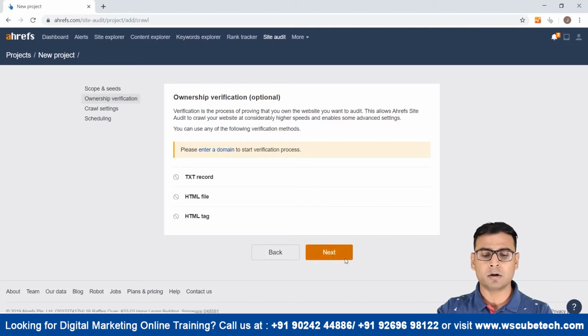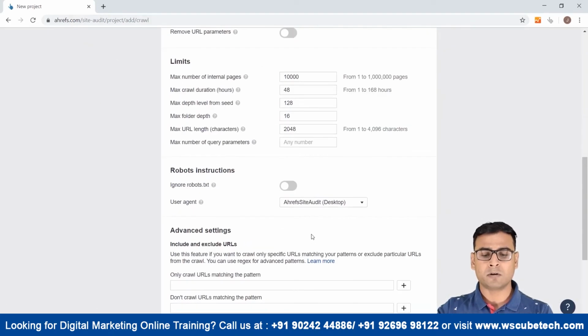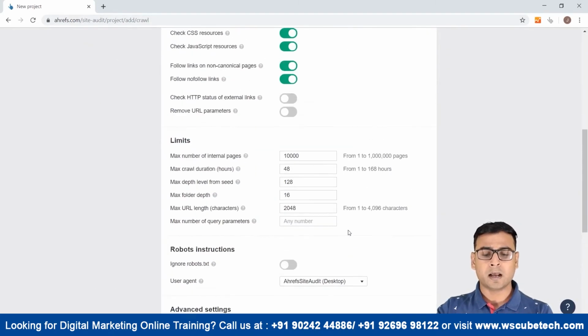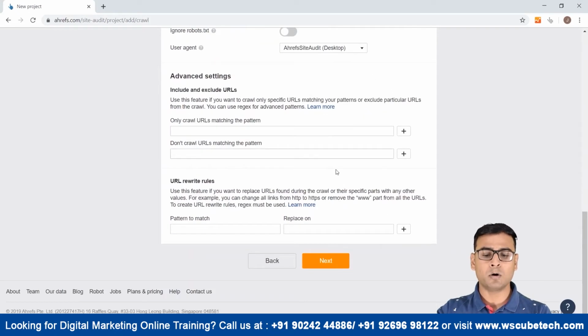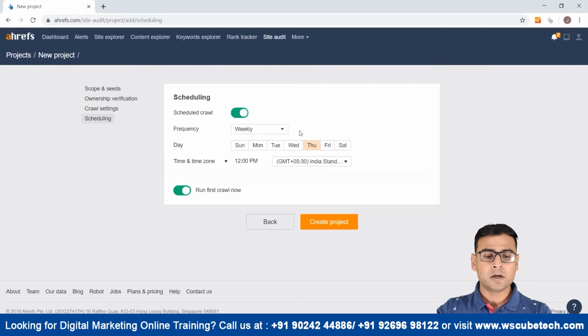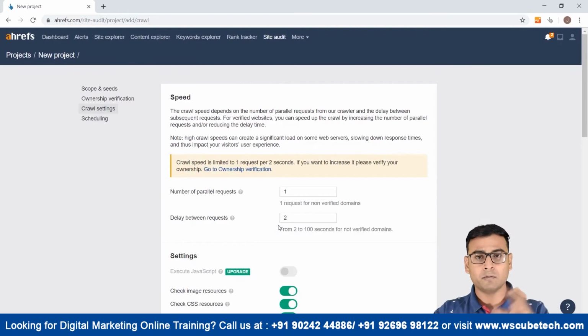Now let me click on next, and you'll see a set of settings over here. I recommend you not to touch any settings over here. Keep them in default mode, and then click on next. You'll get a scheduling option where you can reschedule your crawl. If you want to pause this, you can stop it straight away. If you want crawlers to come again to your website and re-crawl, you can schedule whatever time you like. Then you have to create the project and the crawling will start.